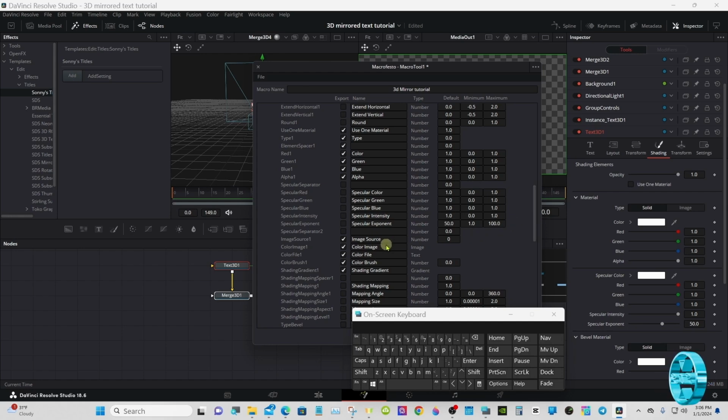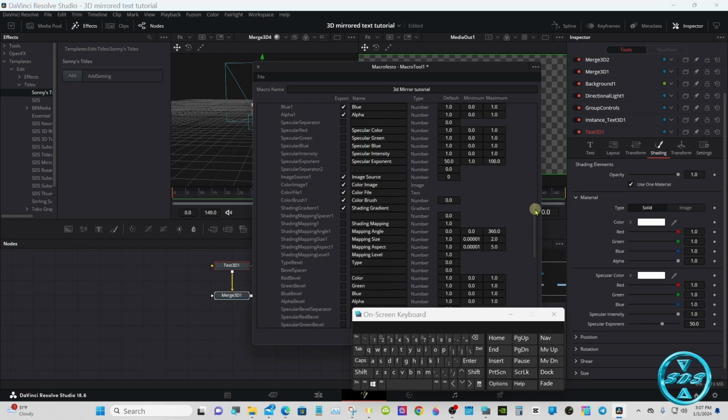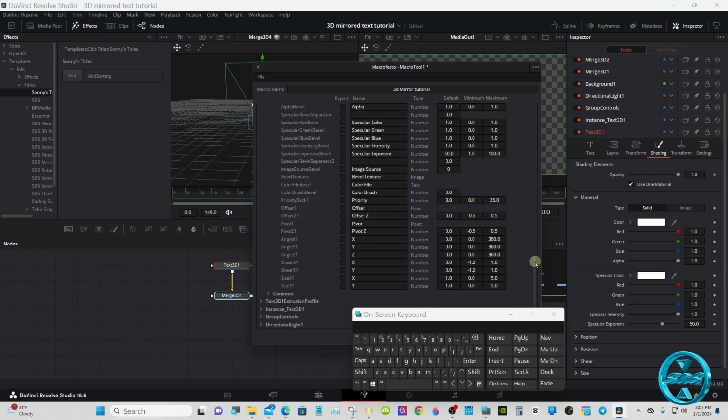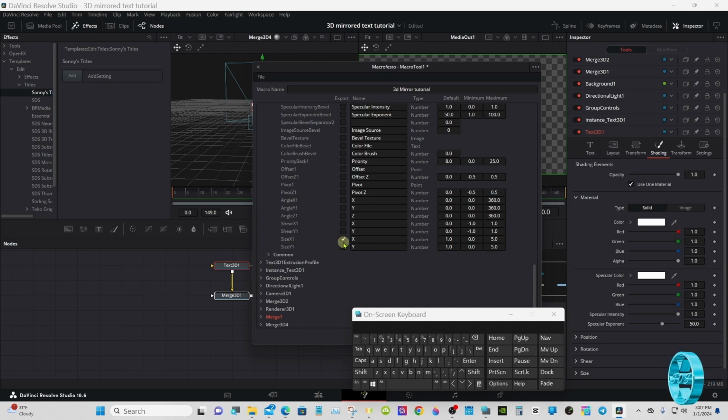We want to select these, that way we can put a shader on this text if you want. Then go ahead and close that back up. So select the use one material. And select the X and Y at the bottom. That way we can extend the text vertically or horizontally, stretching it.